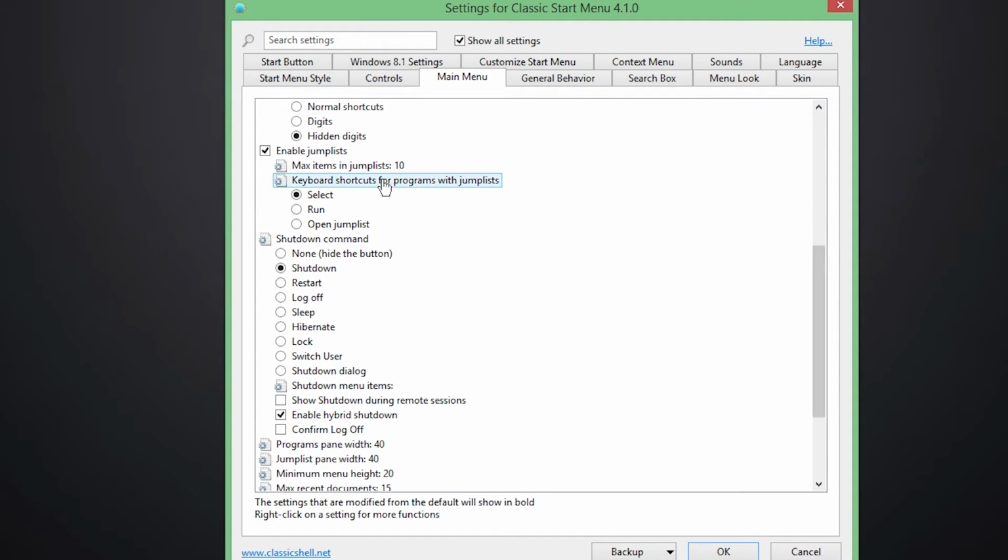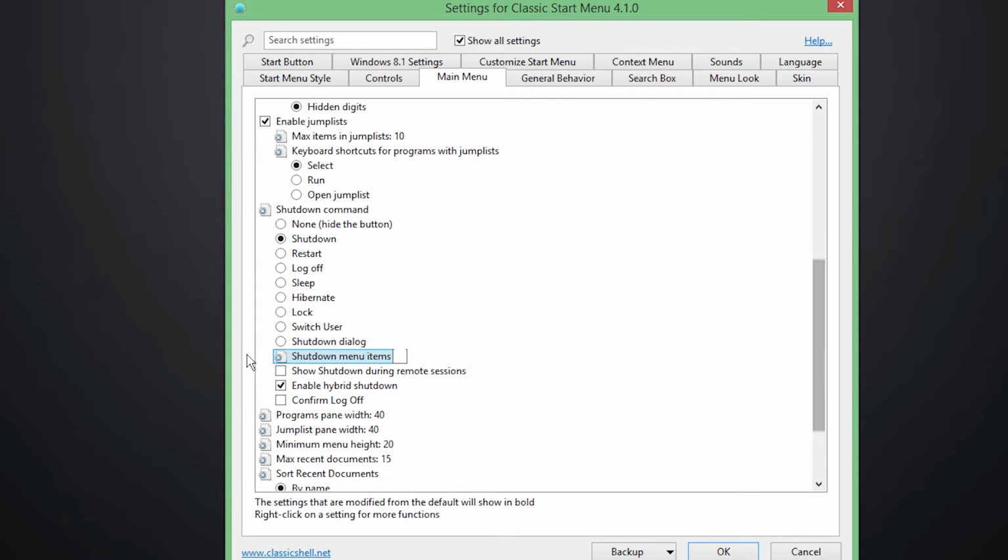Alright, keyboard shortcuts, you can change a little bit. And then you have what the shutdown command does. Obviously for me, it just shuts down, so I'm going to have it just shut down. You can also enable it to show during remote sessions. Why not? Enable hybrid shutdown.